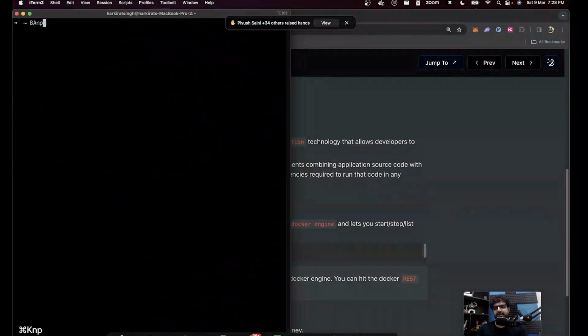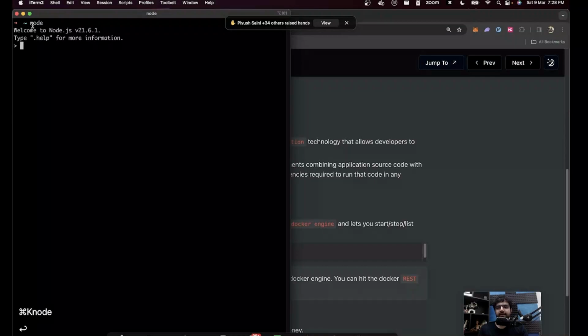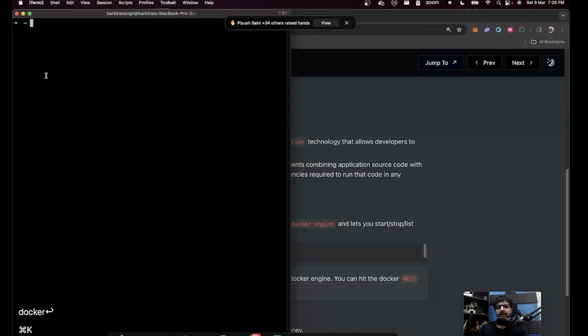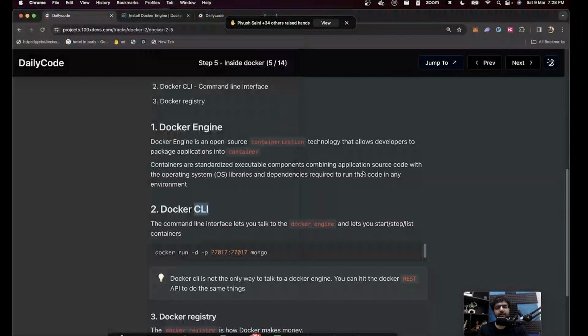It's basically, so this is the npm CLI, npm command line interface. If I press node here and press enter, this is the node CLI. And similarly, this is the Docker CLI. It's just a client that lets you talk to the Docker engine. That's what the command line interface stands for.